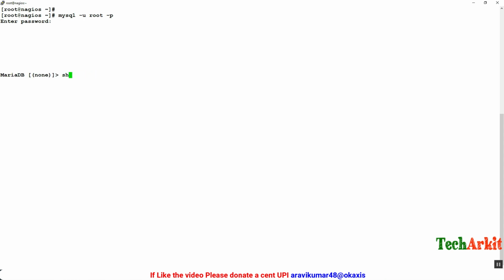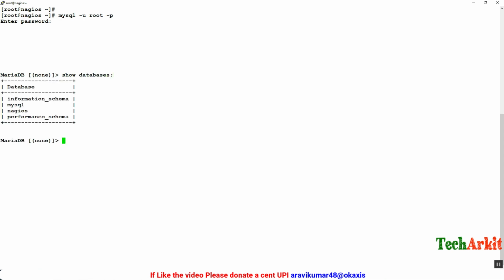Now we can just log into the MariaDB instance and see that the database is created. You can see that a Nagios database has been created.